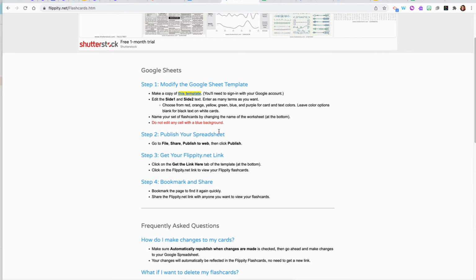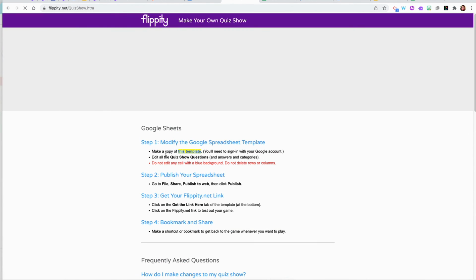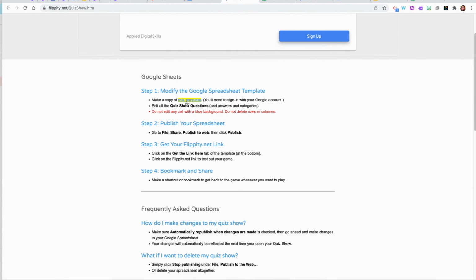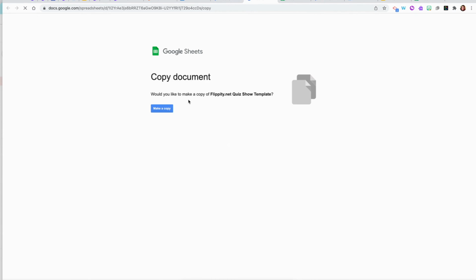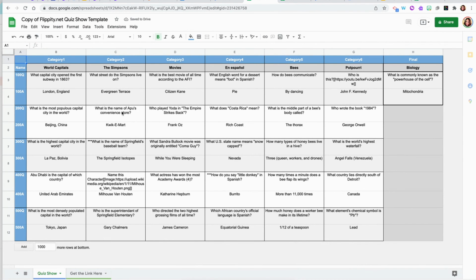Now, there are so many other things you can do at flippity.net. I love this Flippity quiz show. And you're going to do the same thing. Click on instructions. You're going to modify the template, publish your spreadsheet, and get your flippity.net link. So here we go. And we'll just modify this template. And how fun. You can have your own quiz show template thanks to Google Sheets and Flippity.